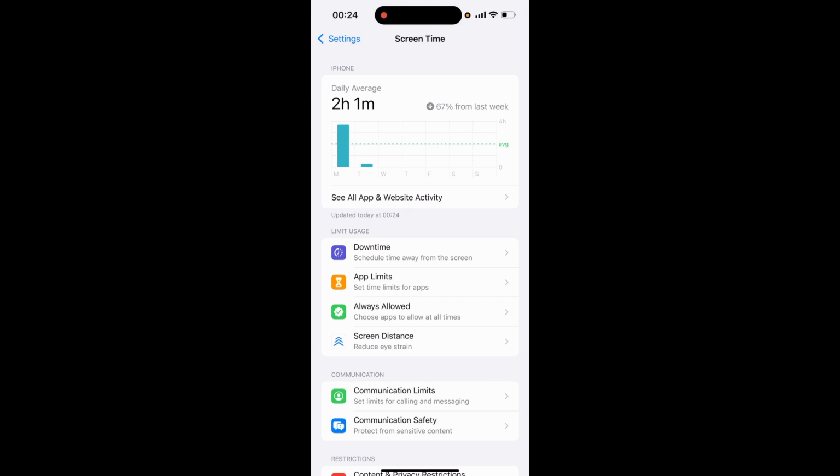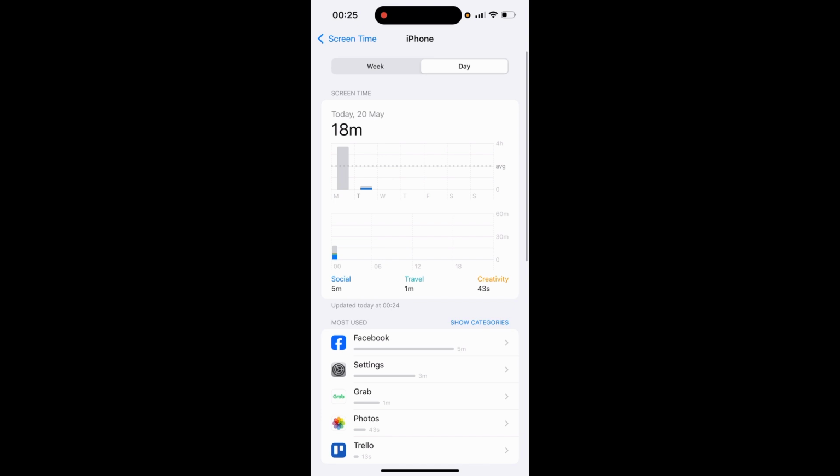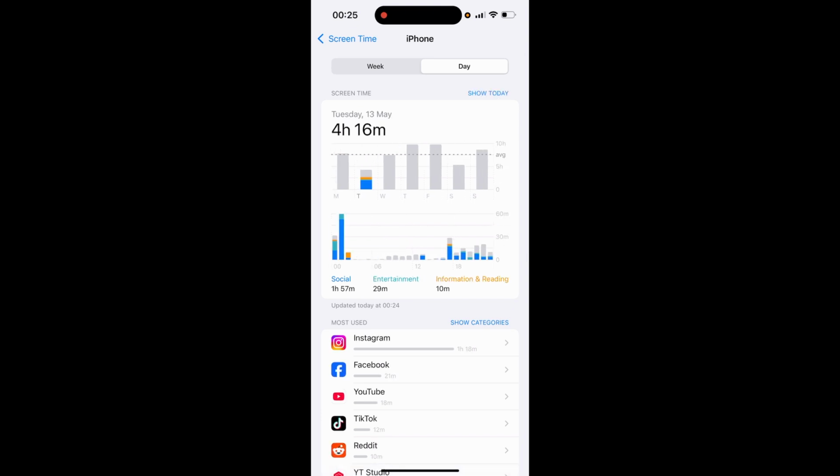Now you'll see your daily average for the week. If you've only just started your week, then the average might be skewed a bit. As you can see here, I've only got a full set of data for Monday, but Tuesday and the following week there's no data. If we go ahead and click on See All App and Website Activity, you can then swipe left and it can show you other days.